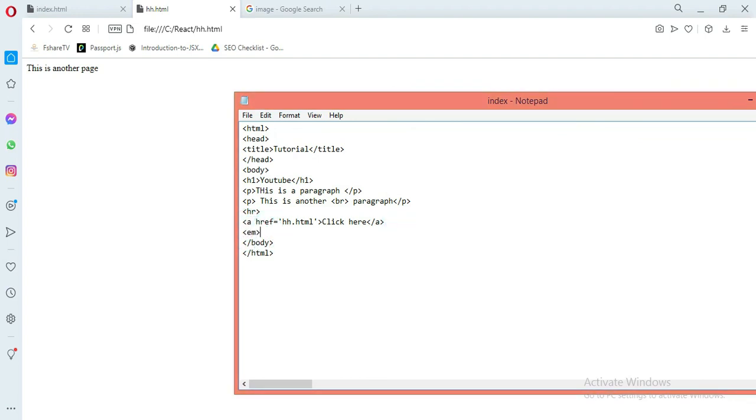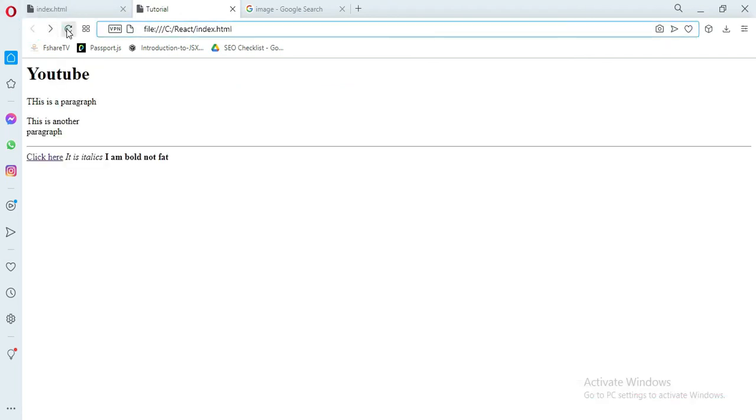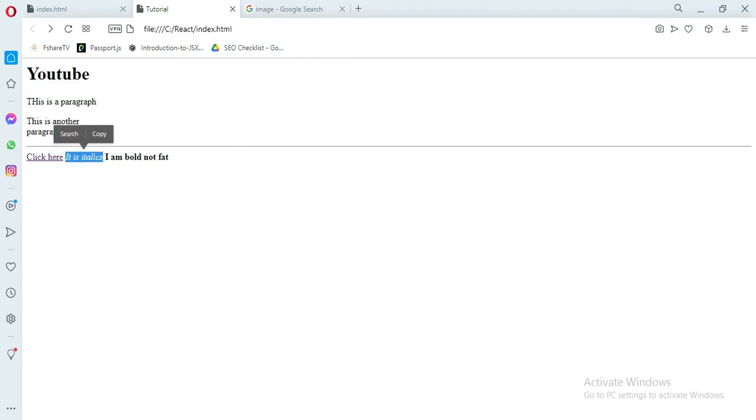So we have completed the features of heading, paragraph, anchor tag, and we also have something we call emphasized, right? So it is italics. It's italic style, and we have strong over here. I am bold, not fat. Okay, so we just wrote something here, and we just saved it. Okay, let's look at this. It is italics, and it is bold, not fat, right?